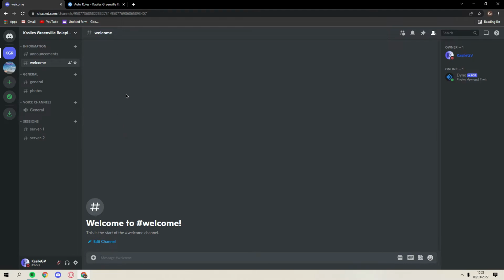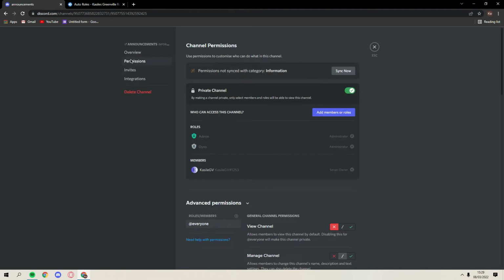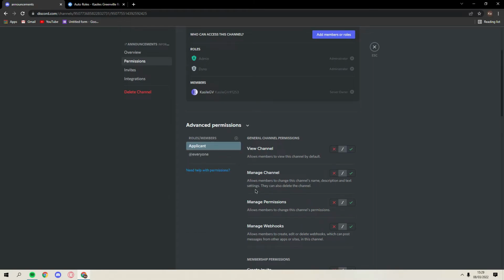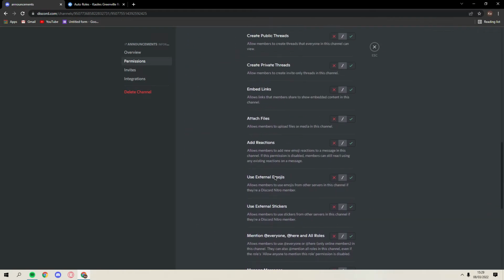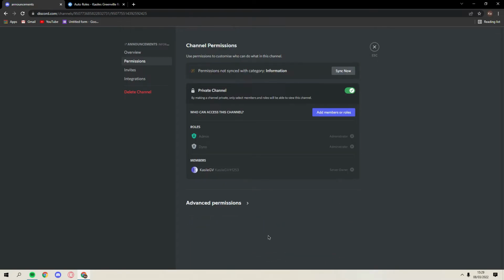So basically, if you want your applicants to see what is in announcements, then you want to go to settings, permissions, or if you, let's say, don't want them to be able to see announcements, you want to go to this little plus thing, and then you want to add the role applicant. So then you'll have all these. This is the thing where it says advanced, so it will just show up like this for you, but you just want to click this arrow and you'll get all these.